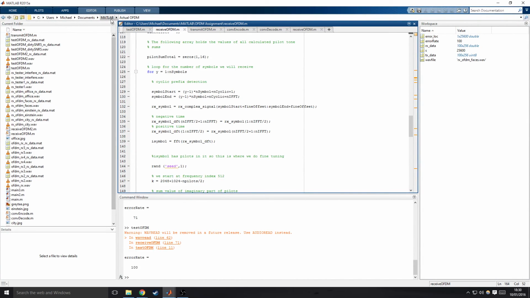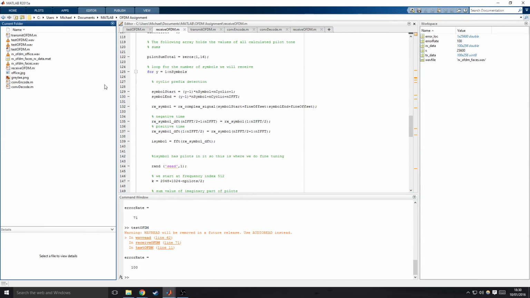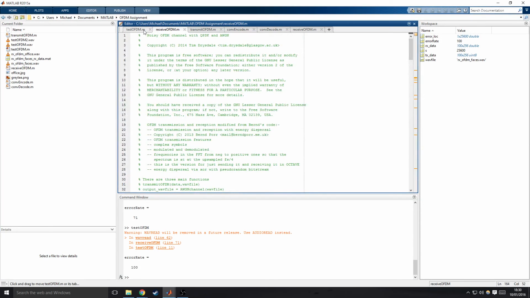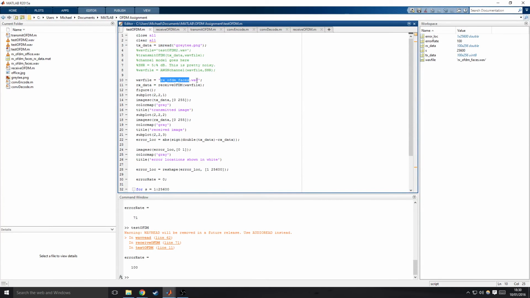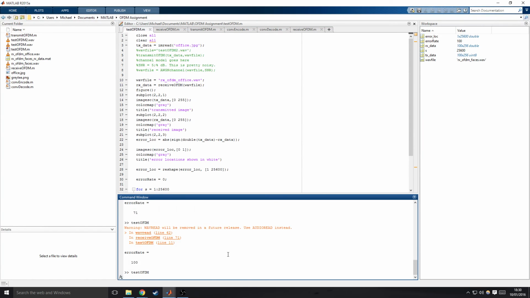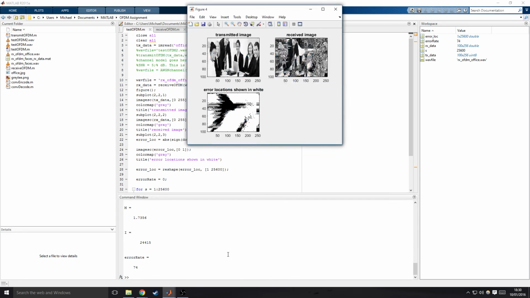And if we go back to my OFDM assignment, we'll just try it with a different image, because earlier on we recorded two, so we did the faces beforehand. So we'll try the office. And if you just give this a run, before we had a bit error rate of 71%, so hopefully we should get something quite similar. So there we go, we get a bit error rate of 74%.